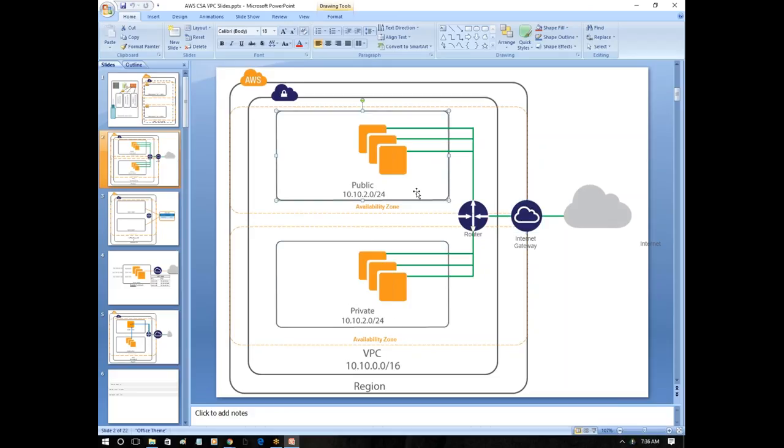But if you want to communicate to the external world through this internet gateway, we need to enable a routing table and attach it to any one of these subnets, saying that if you are trying to go to the internet like Google or Microsoft, you need to go to the internet gateway, then it will manage the outer connectivity.